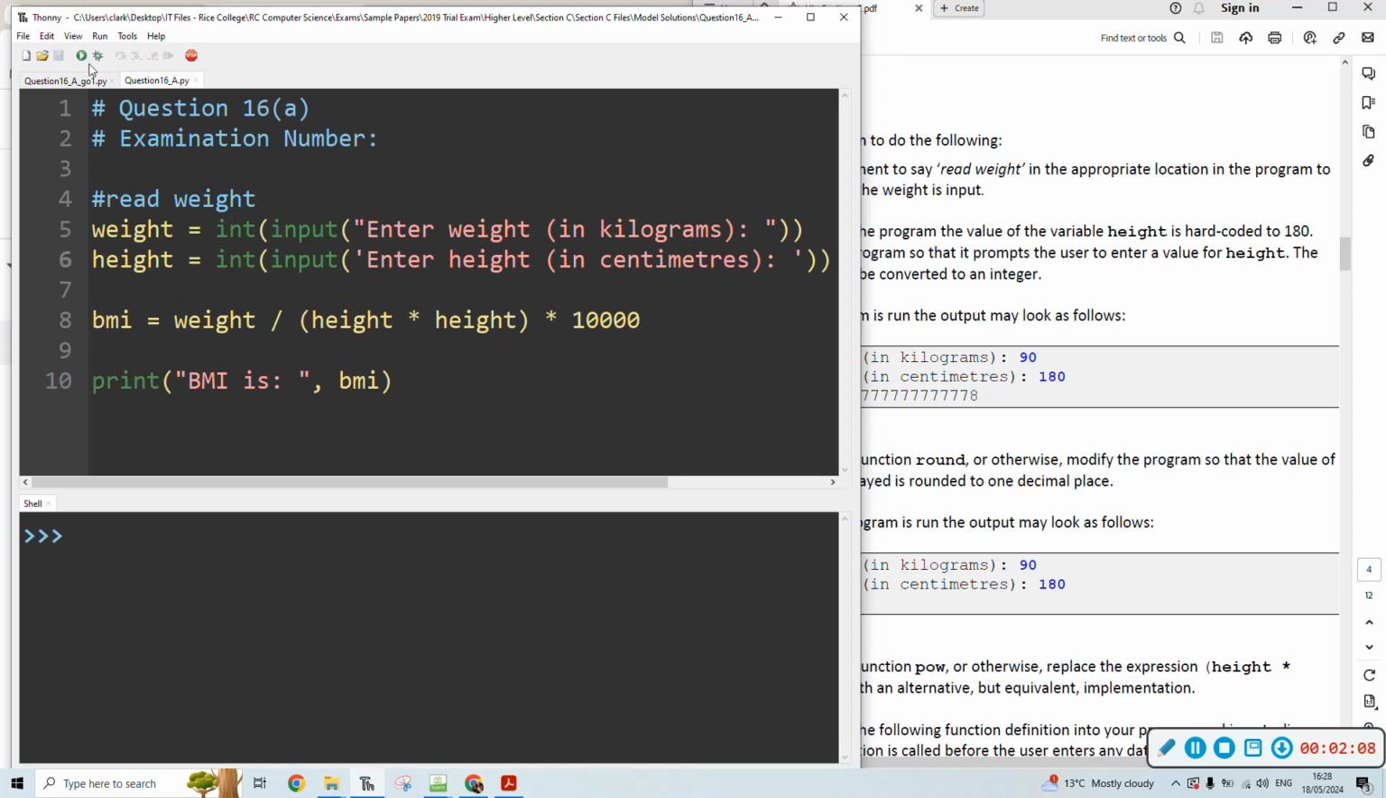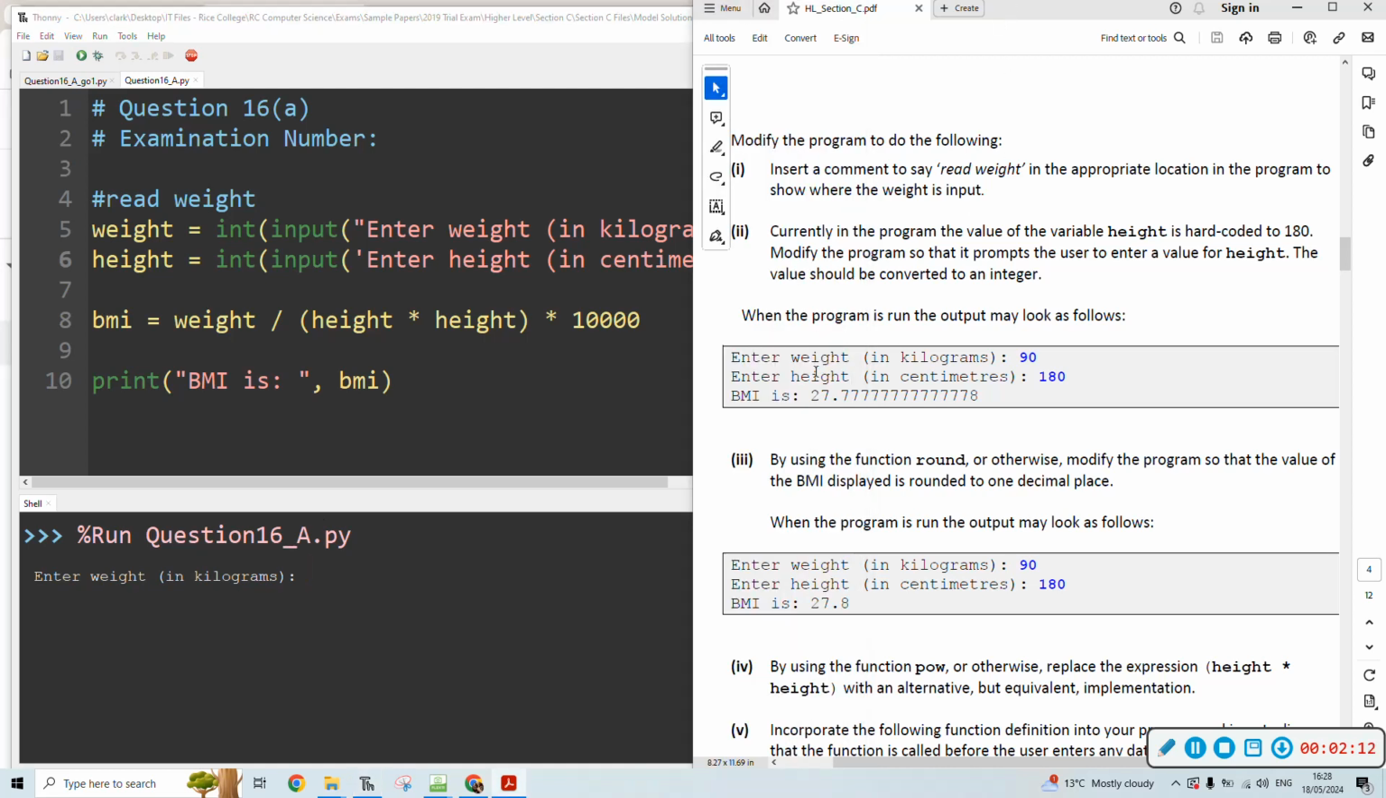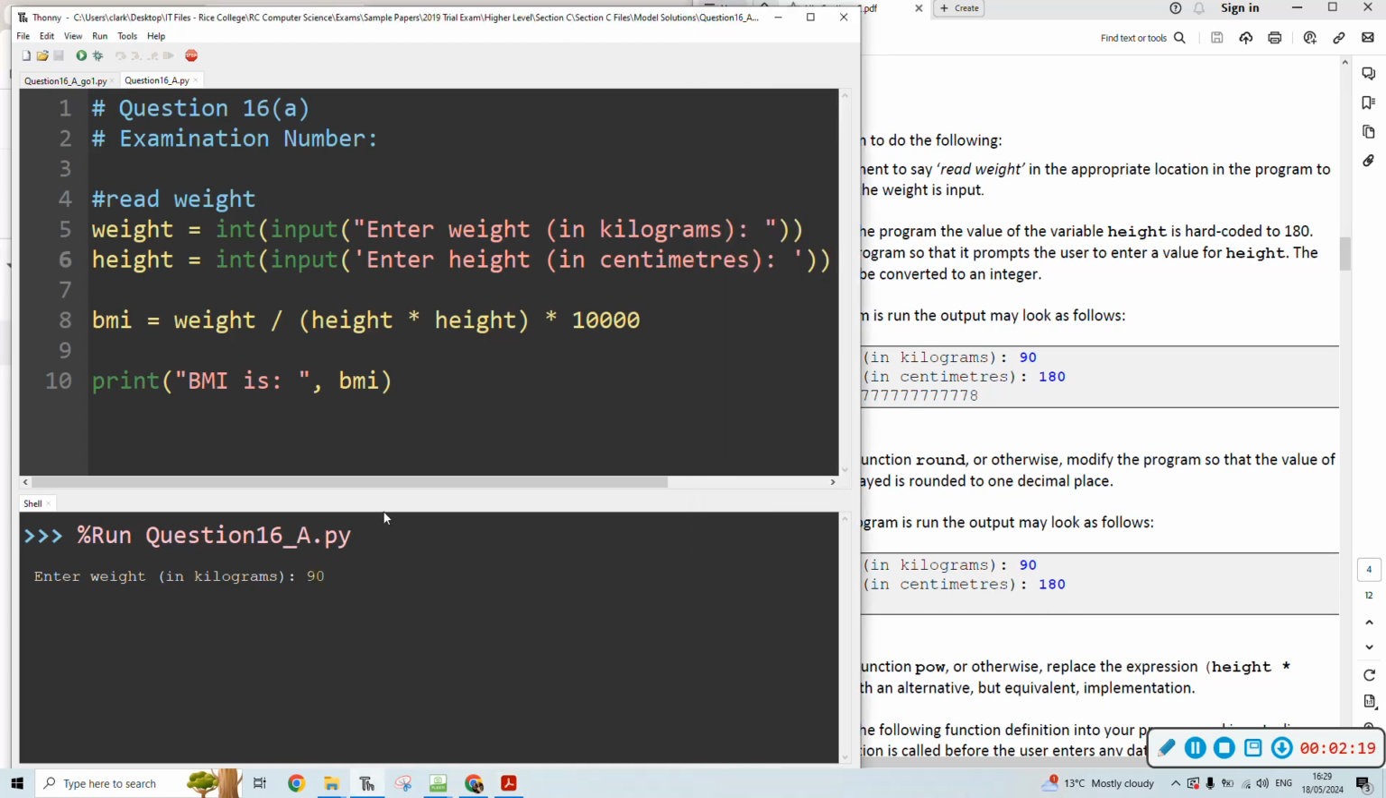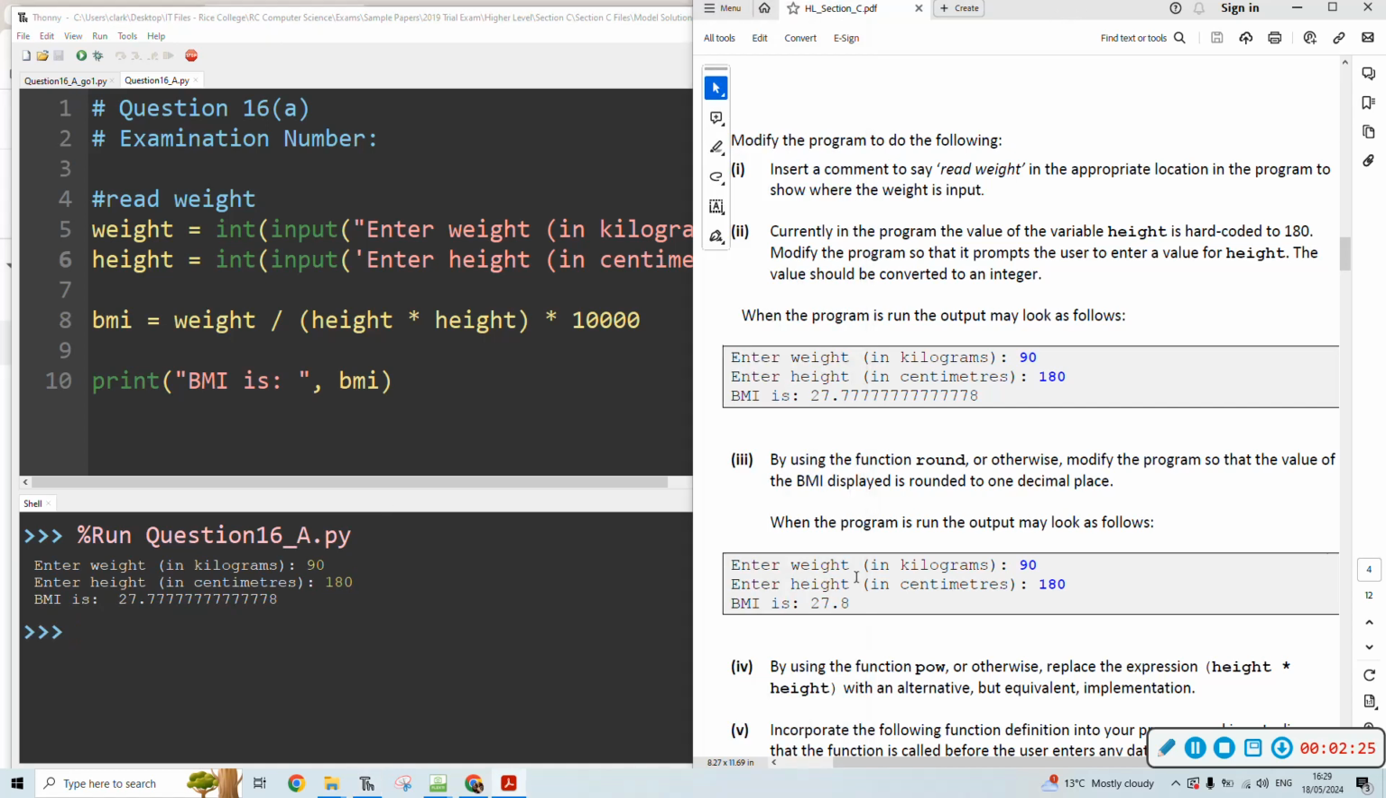I'm going to save this and run it and see if there's any difference. Enter weight. So again, number 2 here, 90, 180, and this is the output we should get. So 90, 180, and we get what we expect there, which is that unusual 27 point blah blah, nothing has been rounded.